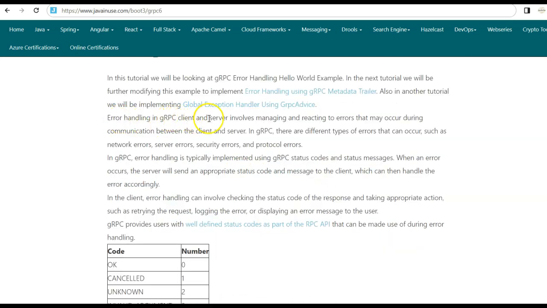Error handling in gRPC client and server involves managing and reacting to errors that may occur during the communication between the gRPC client and server. In gRPC, there are different types of errors that can occur, such as network errors, server errors, security errors, and protocol errors. In gRPC, error handling is typically implemented using gRPC status codes and status messages.